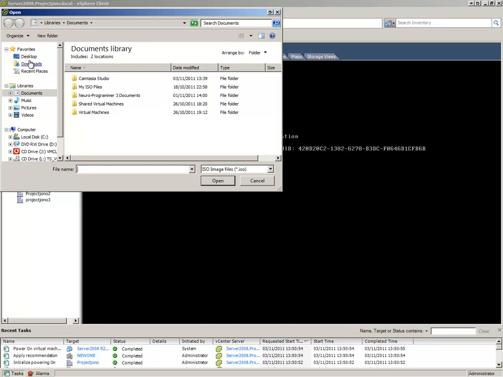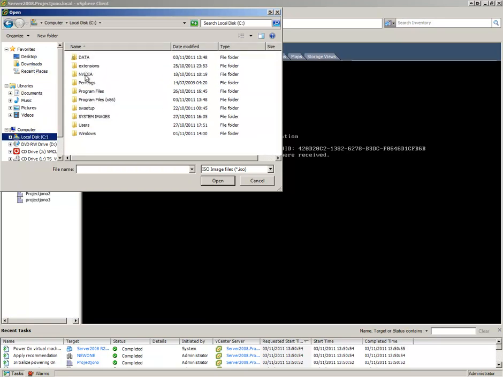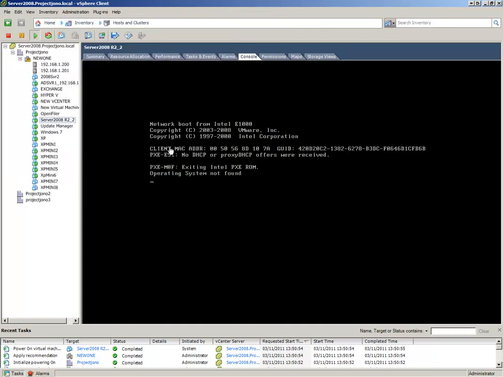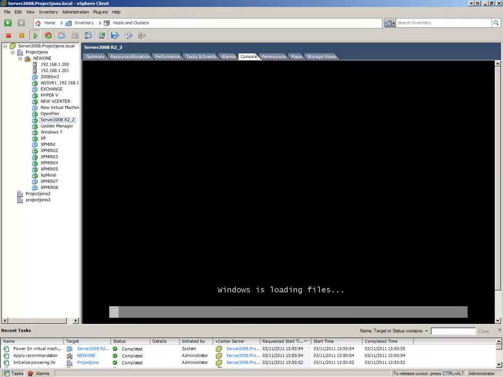Then if I come down to the system images folder and select the image I'm after, which is Windows Server 2008 R2, that's now mounted. So all we do now is click on the screen, press enter, and that will now boot up Windows 2008. That's as simple as it is. That will run up now. Should take about 10 or 15 minutes.